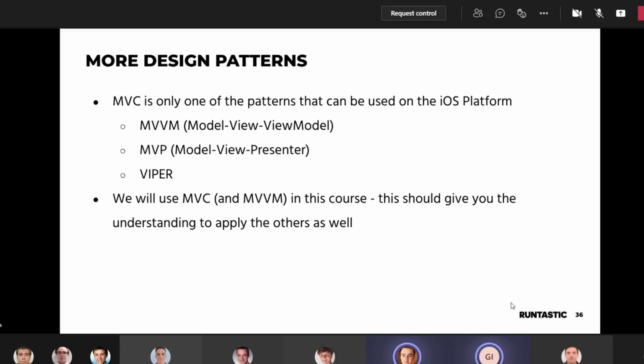I have a question. Yeah. So do you have multiple controllers for multiple views, or do you use one controller for all the views?